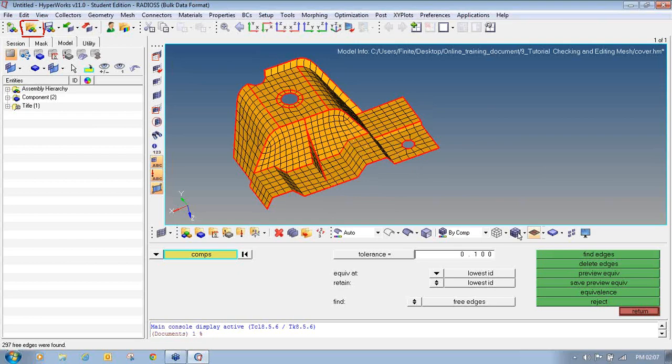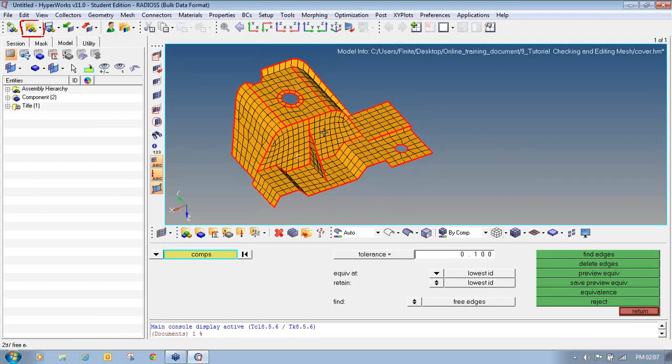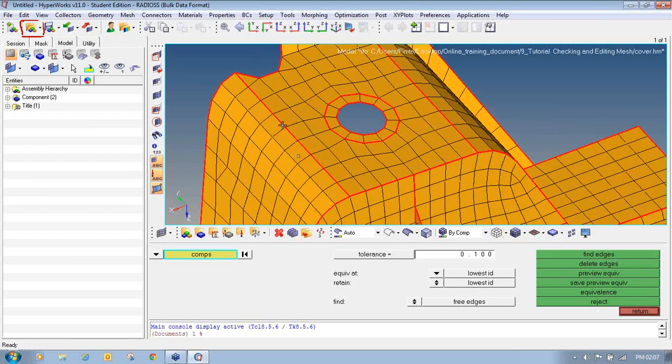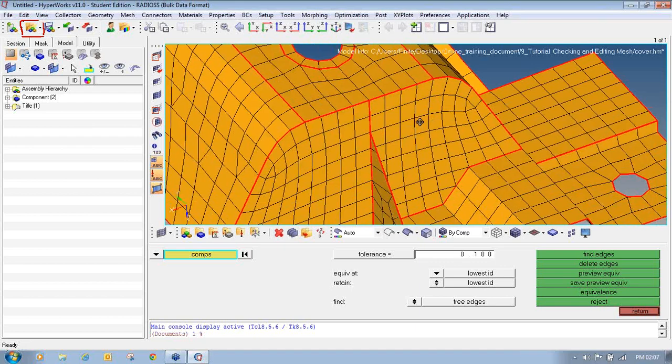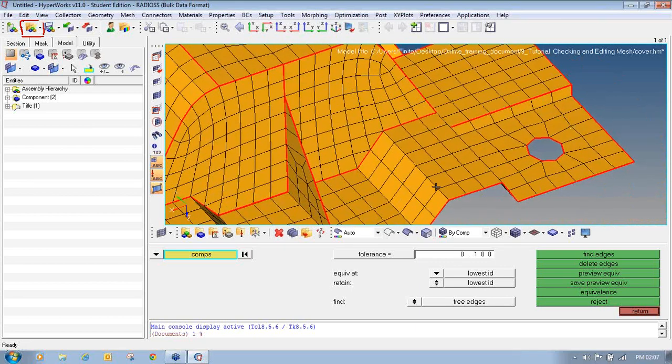So first click on free edges. Once you click on free edges, you will find that it shows a free edge here. That means all these nodes are not connected with each other. You can see here also these nodes are not connected with each other. Now we will try to improve the connectivity of the elements. Once you have found the edges, click on delete edges to delete these edges.